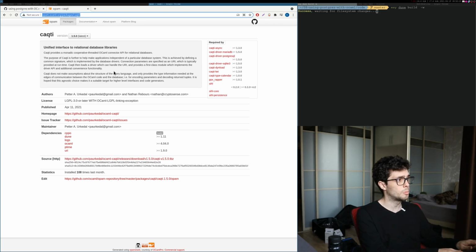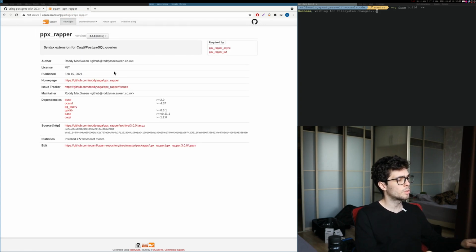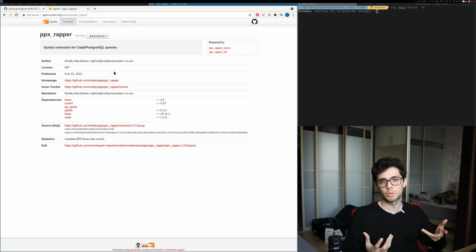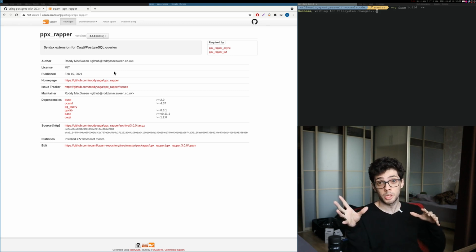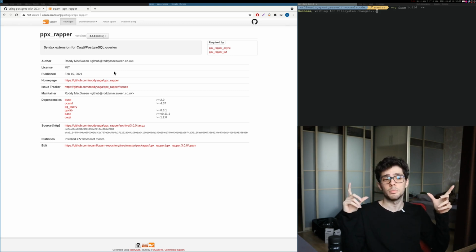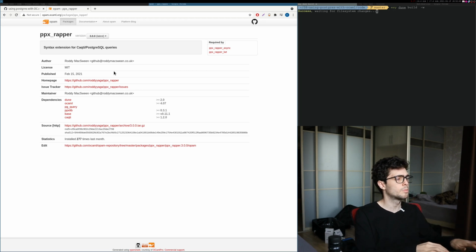I just want to use ppx_rapper, which is a cool PPX. For those of you who do not know, PPX in OCaml stands for preprocessor. It's essentially a fancier way to do macros. You have an input AST, and then you have an output AST, and you have a piece of code in the middle which may actually do a lot of stuff. So you have ppx_rapper for SQL.